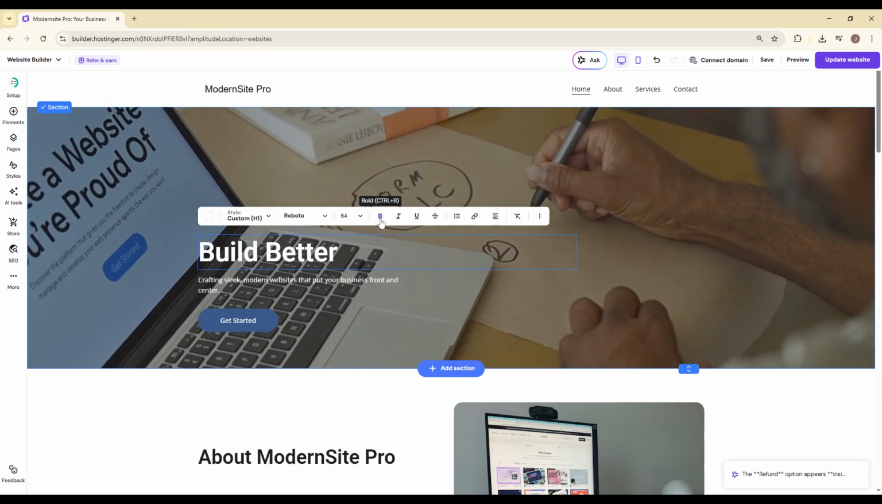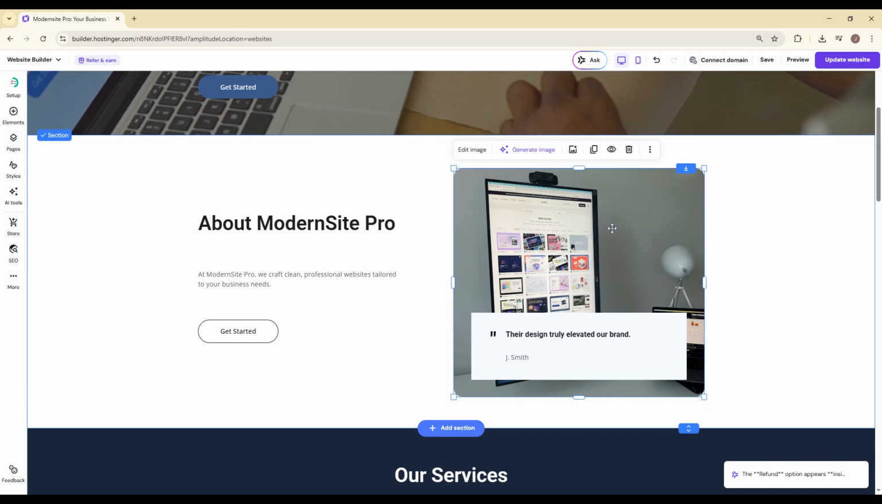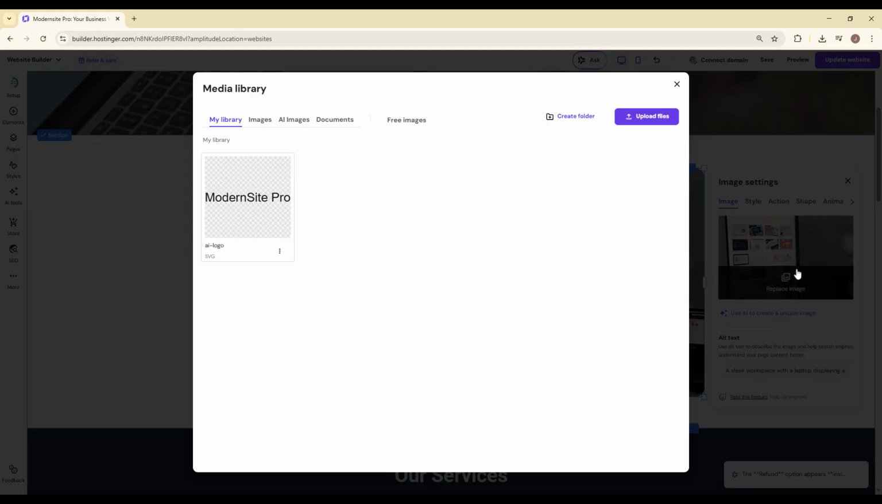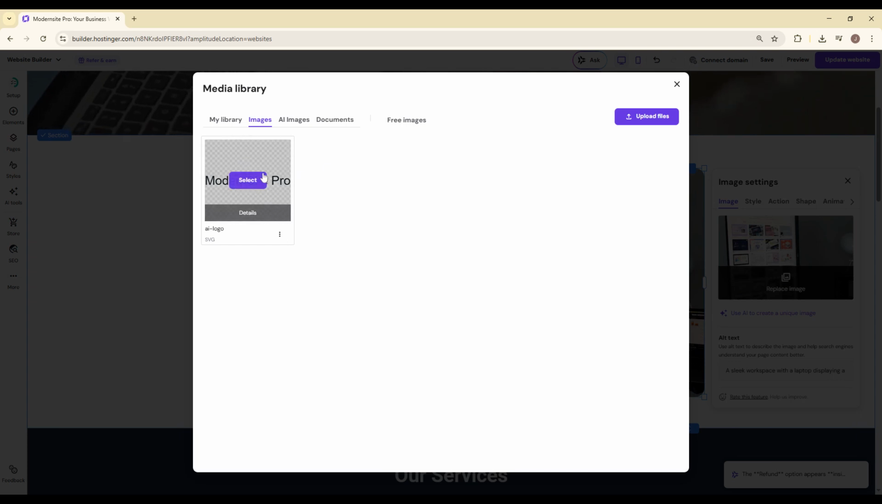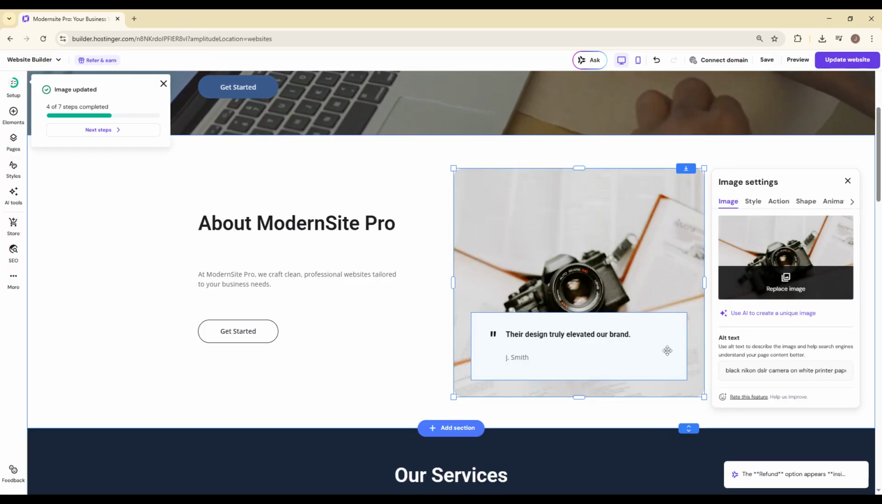Next, let's look at how to change images. If you want to replace an image on your website, just click directly on the image inside the editor. A settings panel will appear where you can upload a new image, select one from your media library, or sometimes choose from stock images depending on your template. This is perfect if you want to refresh your website visuals, add product photos, or update branding graphics.